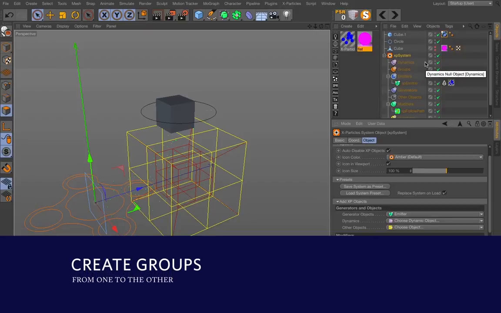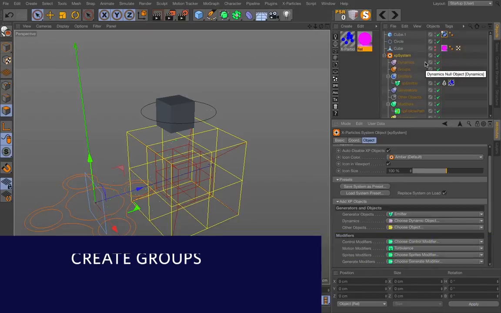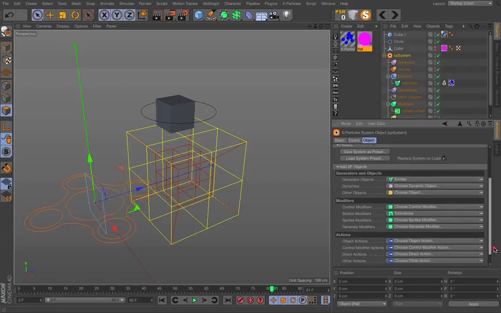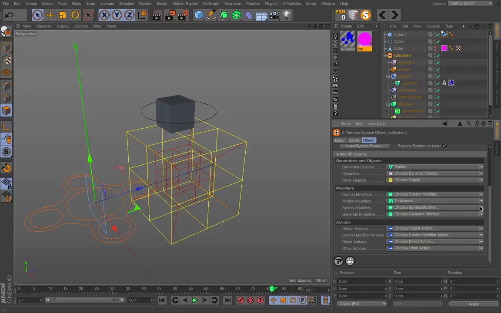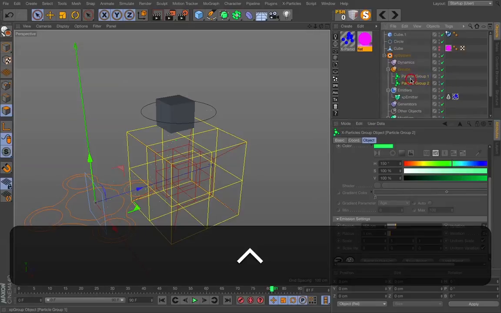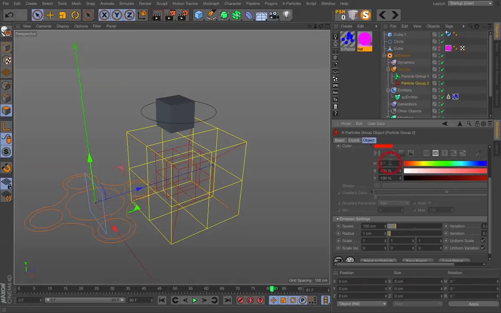To change the particle color, I need to create different groups. First off, if I go into the XP system, I can go in here and create a particle group. But I need two different groups. I need one that is the main group and another one that shows the color has changed.